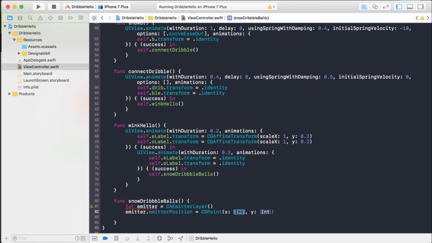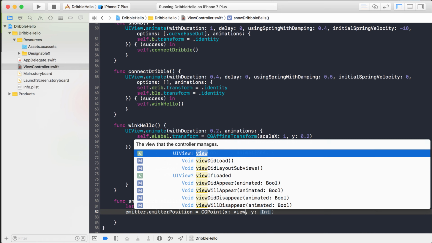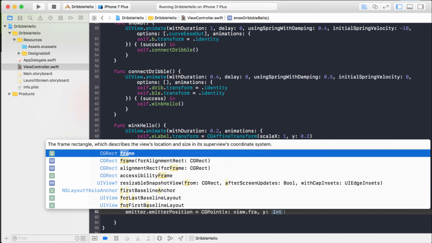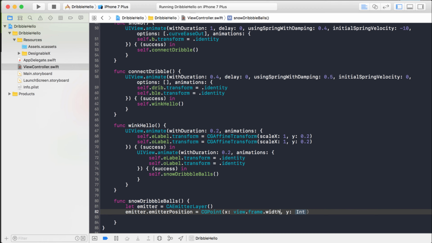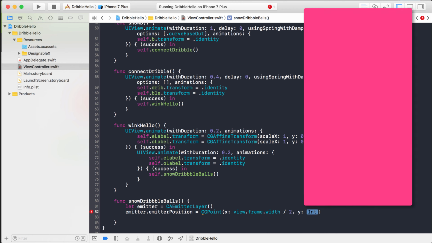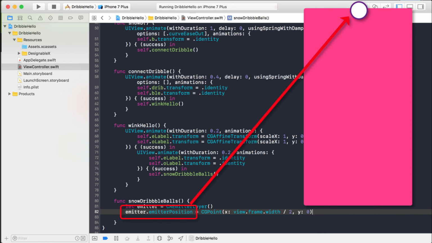Okay, now we know that we're going for the X position, that's the horizontal position. We want it right in the center, right? So what we're going to do is we're going to take a look at our view, the frame, and the width. And we're going to take that width and divide it by 2, and that will give us the center of our screen. Now for the Y position, Y controls the up and down position, the vertical position. We can just keep that right at 0, which is right at the top of our screen, because that's where our objects are going to come from.